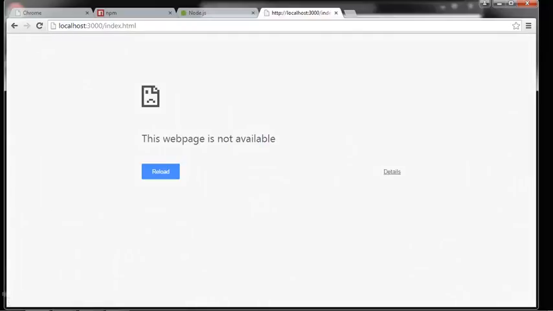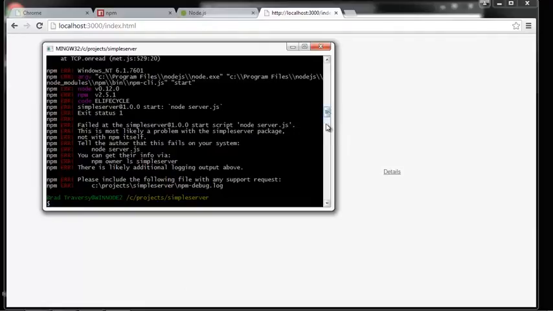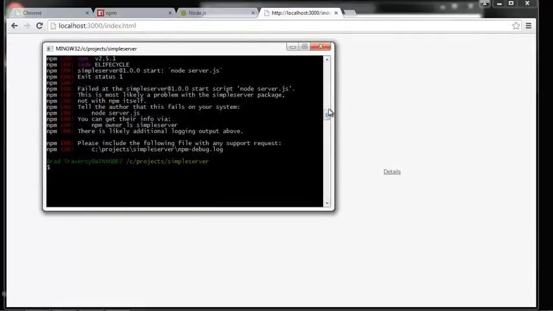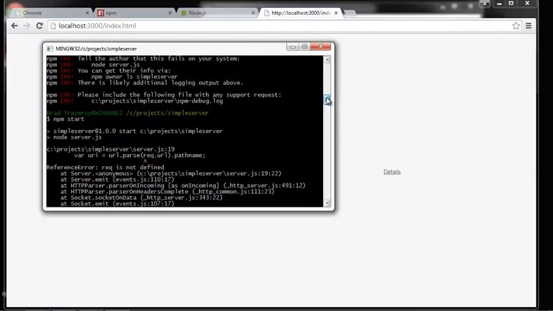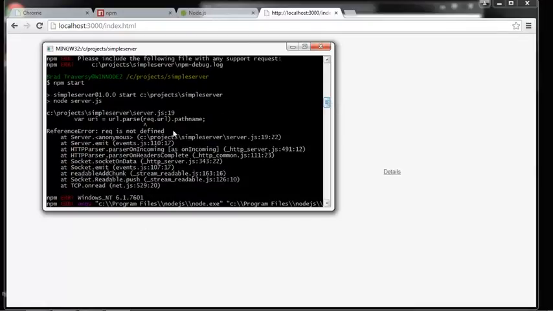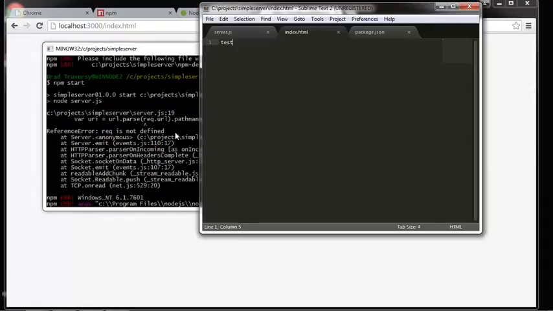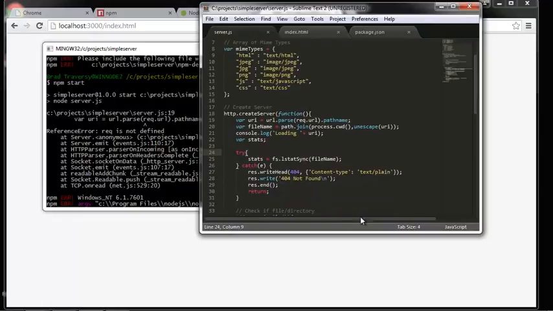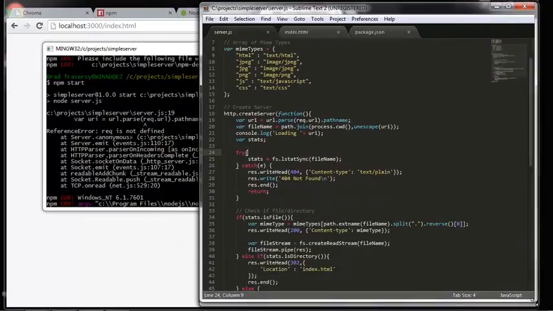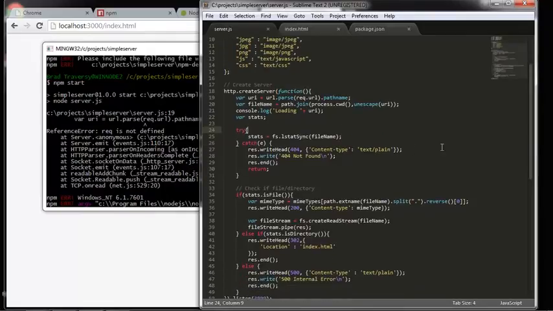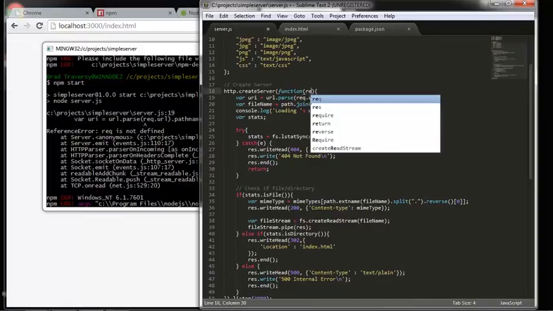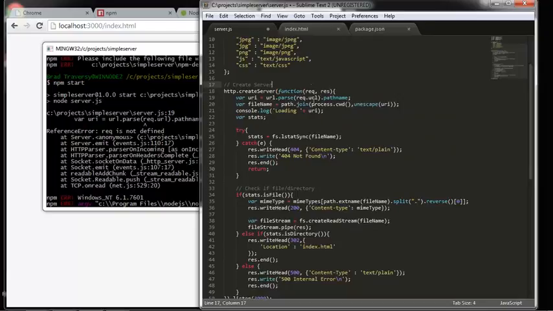Alright, so that's not working. Oh, what's this? url.parse. Request is not defined. Let me make this a little bigger here. Let's see. Oh, we didn't pass in our request and response variables here, or parameters. So we want request and response. And hopefully that works.